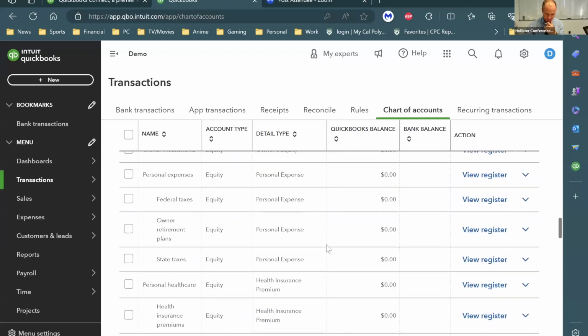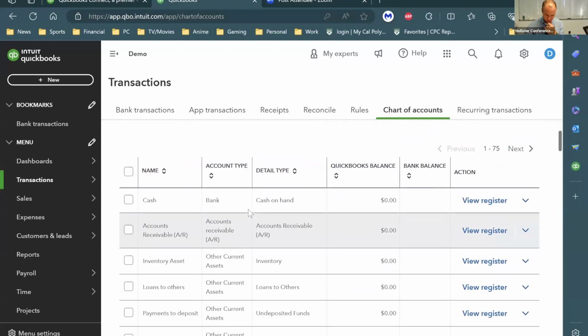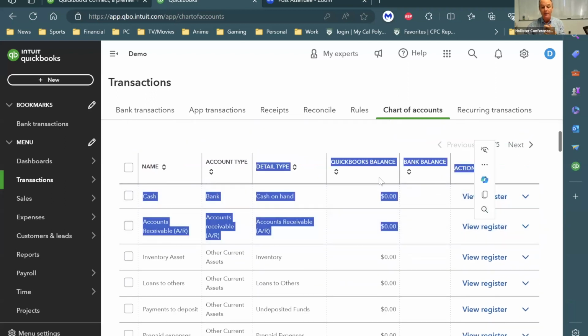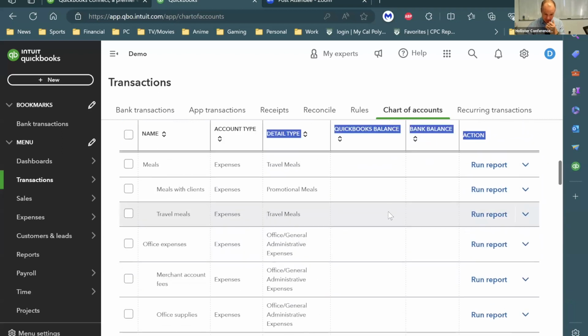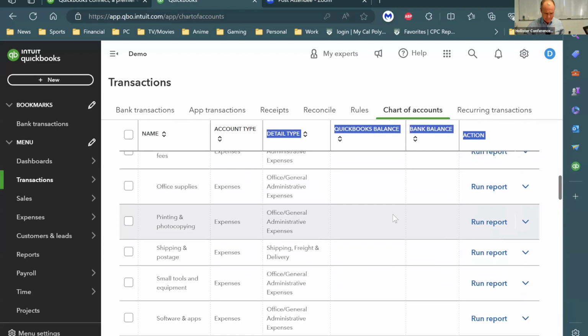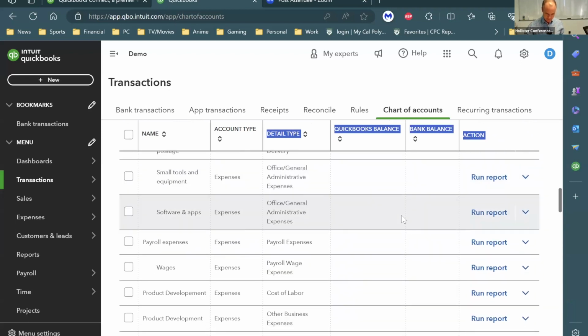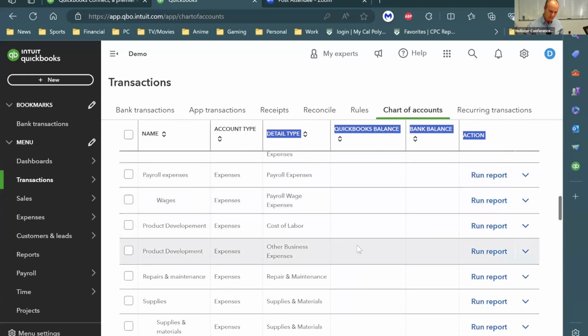Maybe it didn't save. There you go, smarty pants. Because I know I got the 250, so we should be going. Product development, there we go.